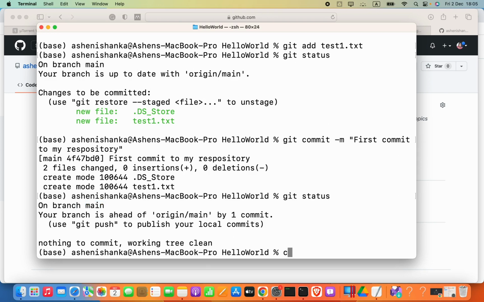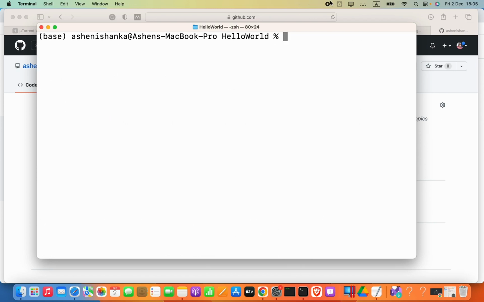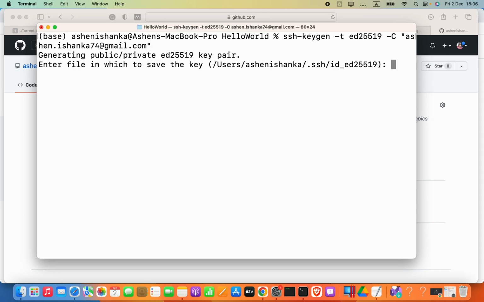To set up, firstly I'm going to clear these previous commands, and then I will type ssh-keygen -t ed25519 -C. Remember, I will include these commands in the description, don't worry. Now you have to insert your GitHub account email address within the double quotations. My email address for my GitHub account is this one, and then here you have to press enter.